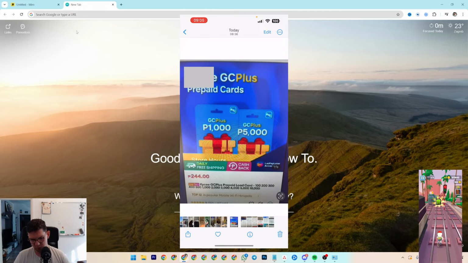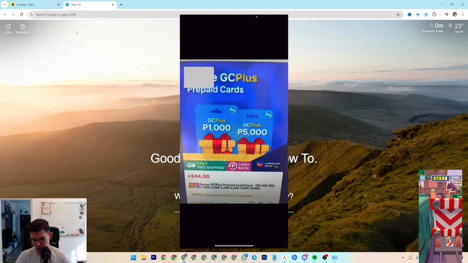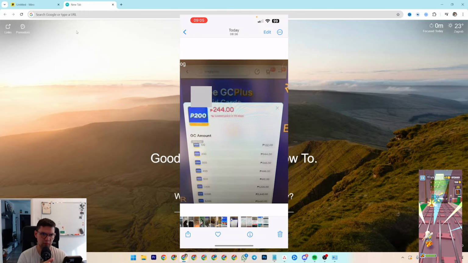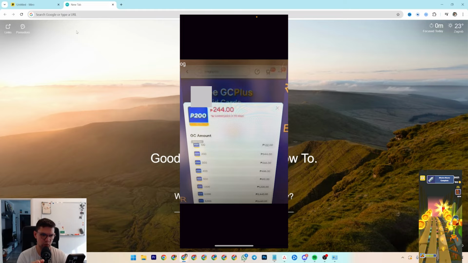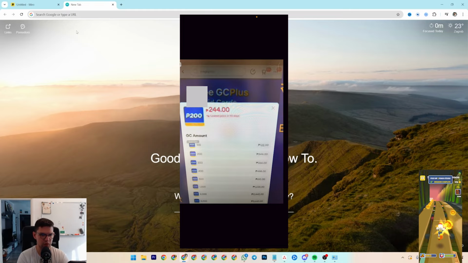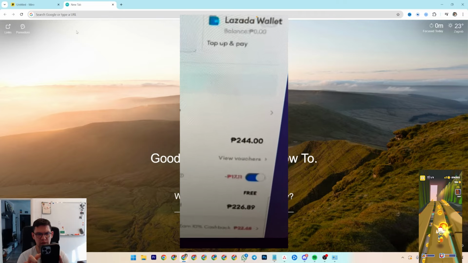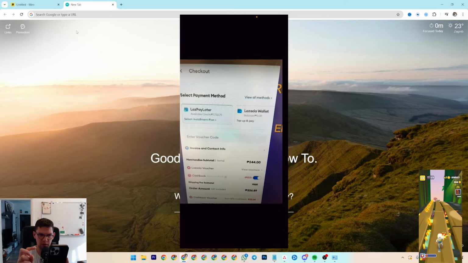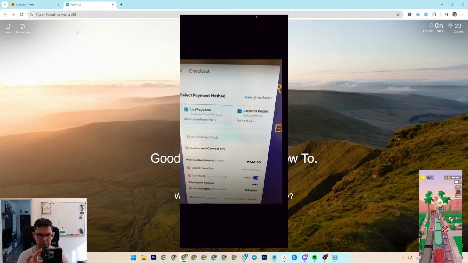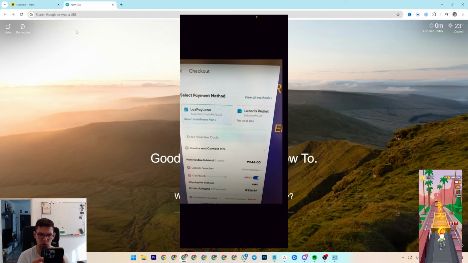So first, what you want to do is open up the app. Then once you are here, what you want to do is select any of the amount. There you will have some different options, but make sure that the cashback is turned on and that the Lazy Pay Later is also turned on.